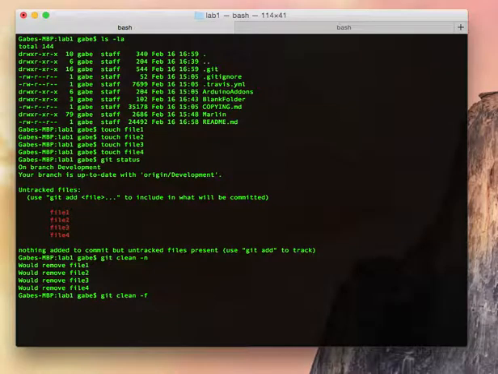So I'll run git clean -f. The -f flag means force it, so force it to be cleaned and nuke everything. We do that, and those files are removed.